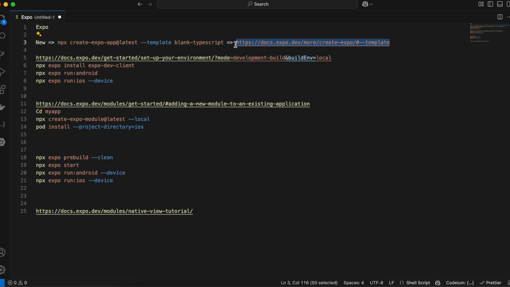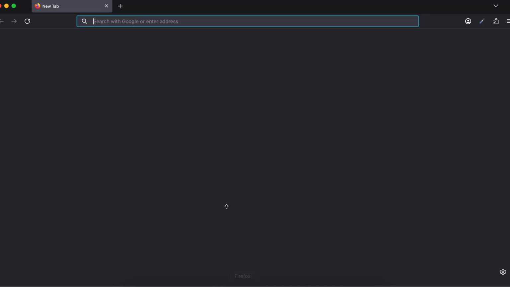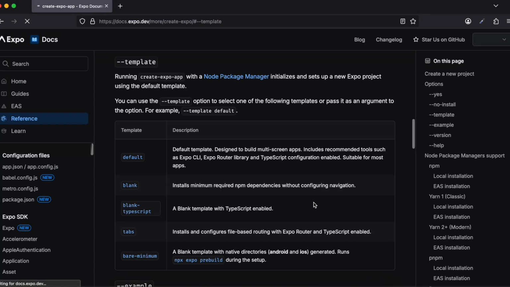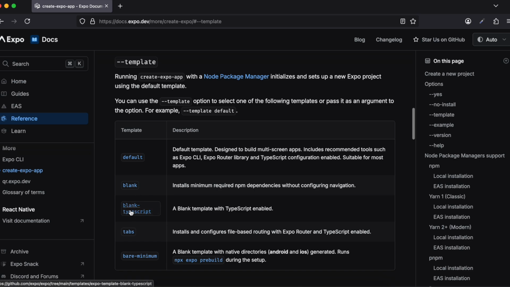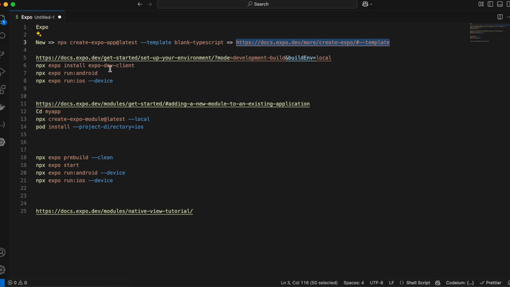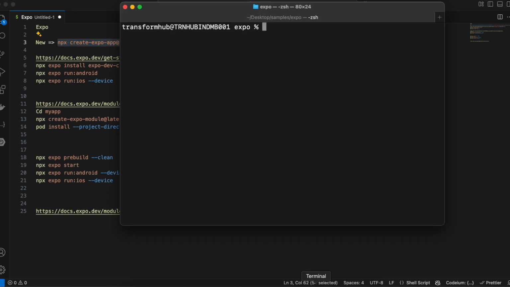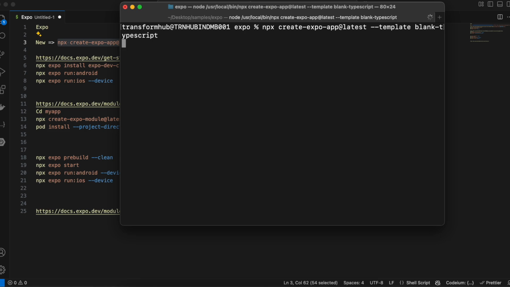So first you will have to go to this particular URL. So there are different Expo React Native templates. I will be using this blank TypeScript template because it has less boilerplate code and it also has TypeScript support. So I'll just copy this and I'll paste it inside my workspace directory.